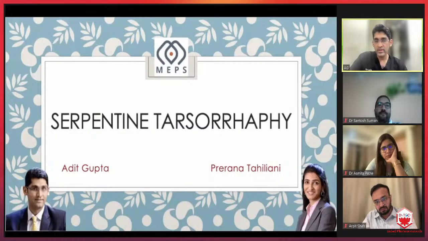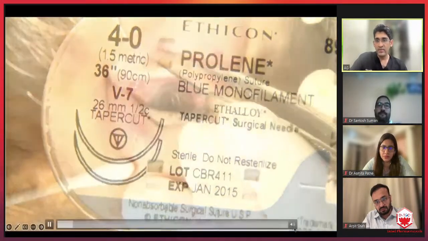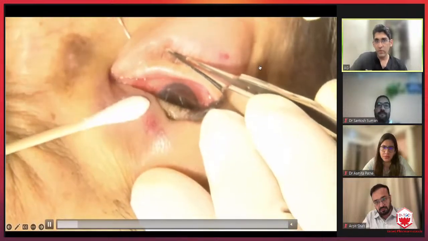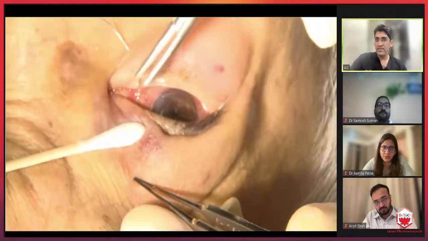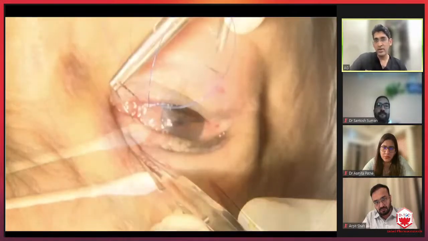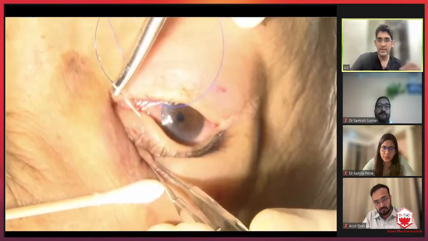But what I wanted to show in this session is something which we have modified. It's also called a serpentine tarsorrhaphy. Now, this helps very well in patients with ocular surface disease, where you want to open the tarsorrhaphy a little bit to see. So in this, what we are doing is, with the help of a 4-0 Prolene suture, we usually use a thicker suture here. We pass the suture in a zigzag manner from the lower eyelid to the upper eyelid, just like a zipper.